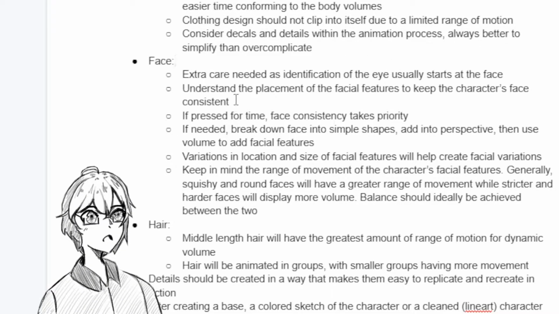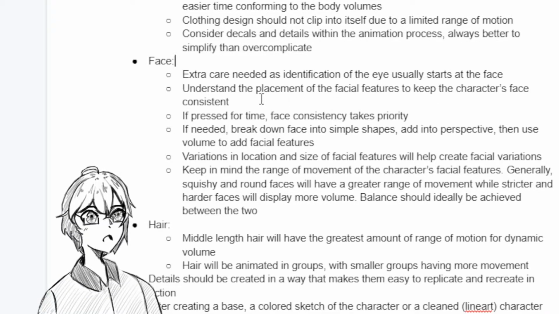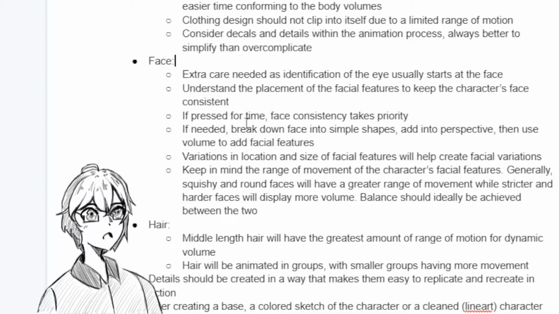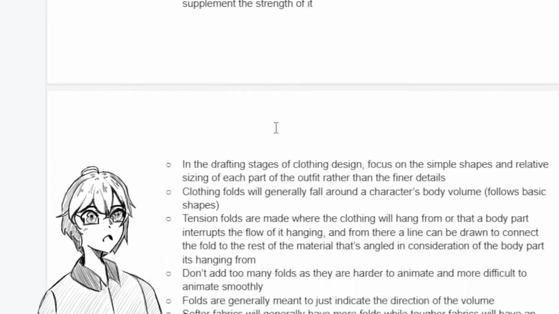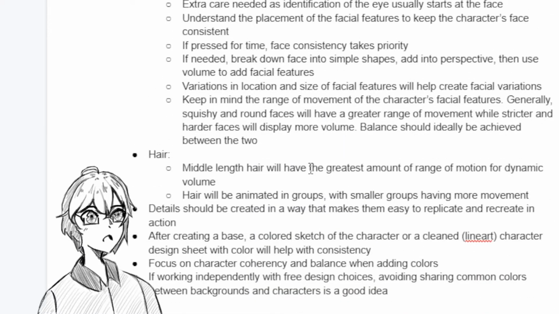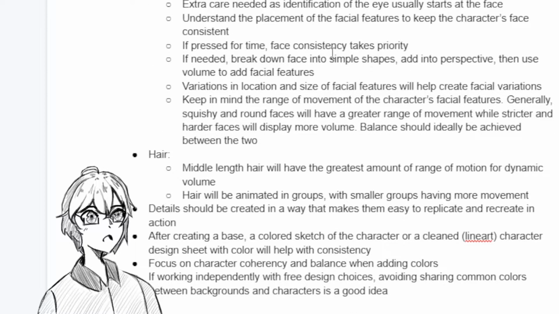Moving on to the face, extra care is needed as identification usually starts at the face for recognizing a character. Understanding the placement of the facial features will actually help to keep the character's face consistent and make sure that you're keeping on top of their expressions as well. If pressed for time, face consistency should take priority above most other things, even though you ideally want all of these to be consistent following the guidelines that we have been outlining in the previous sections and in this one. If needed, you can break down the face into simple shapes like we do with clothing and body shapes.